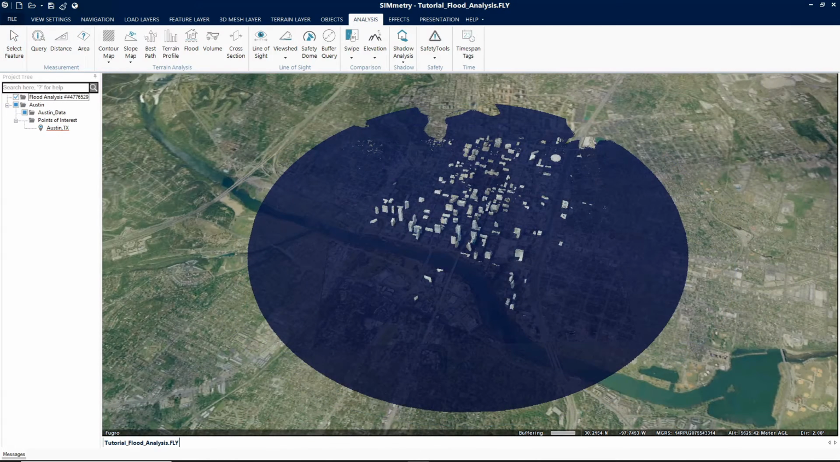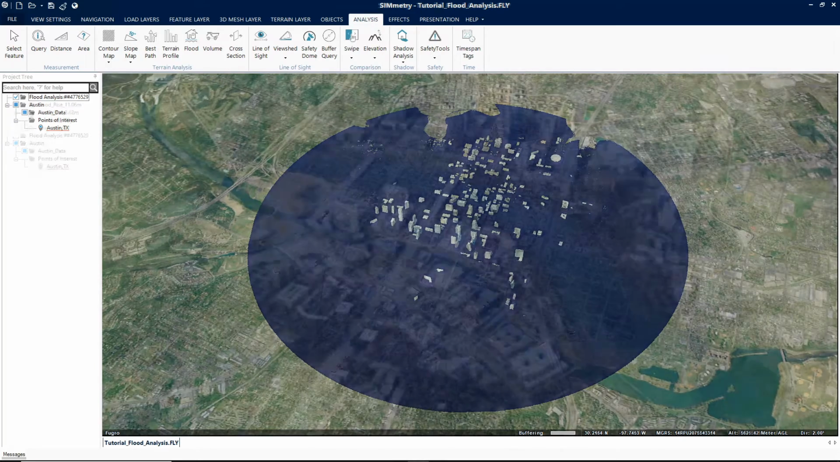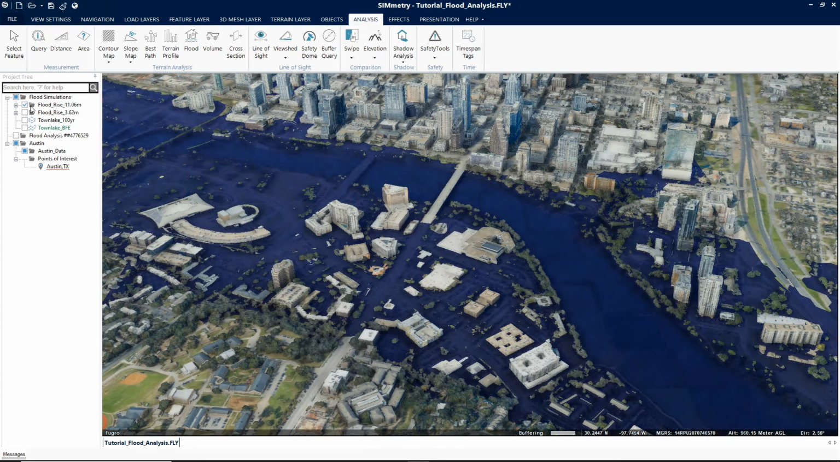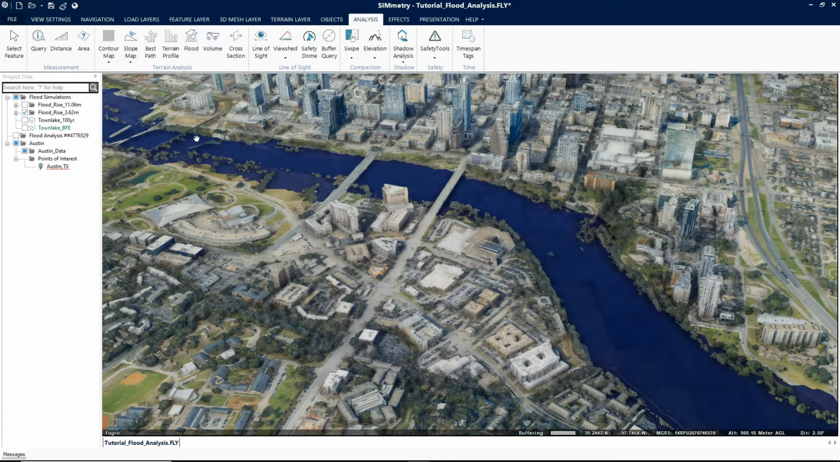The result of the flood analysis process is a set of polygons showing the flooded areas and is populated in your project tree. We went over how to create a flood scenario in your project. This concludes the tutorial on flood analysis.